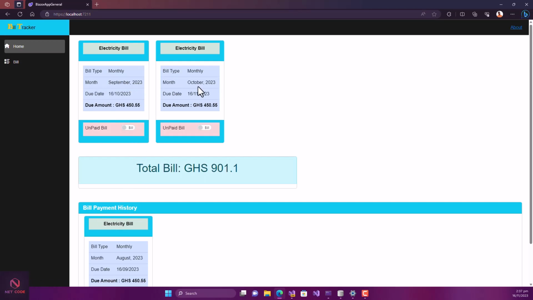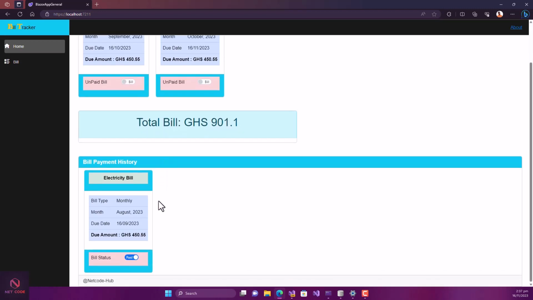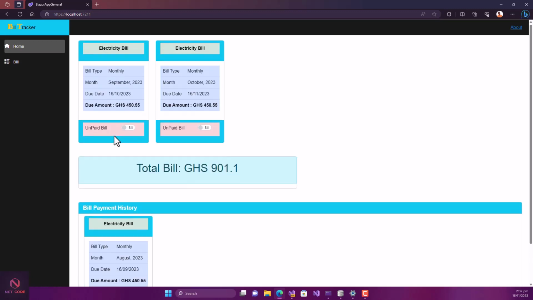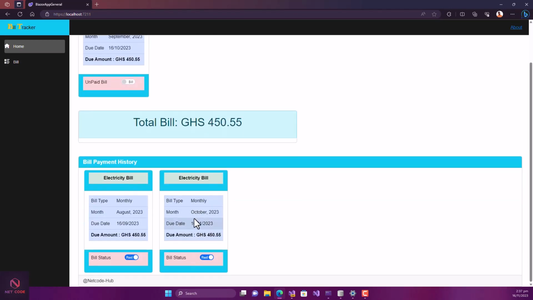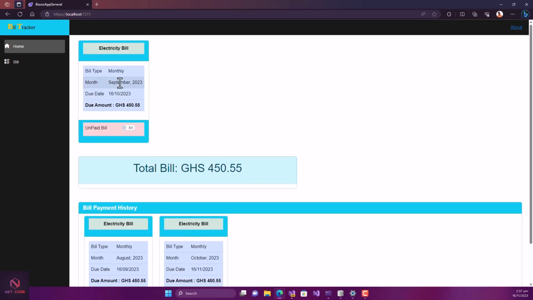You can see we have September and October, and as soon as you do that, the bill amount has been reduced. So this is the amount that we need to pay. We have paid one, and this is the amount that we need to pay. When you check this bill history, you can see that the status has been changed, and now this is paid. The amount is in August. If I decide to also pay this October one, you can see from here that I have paid October, and now this is paid. Now I have September unpaid.